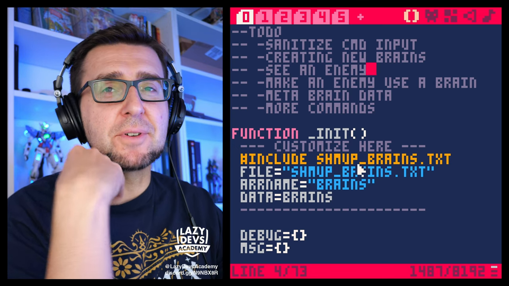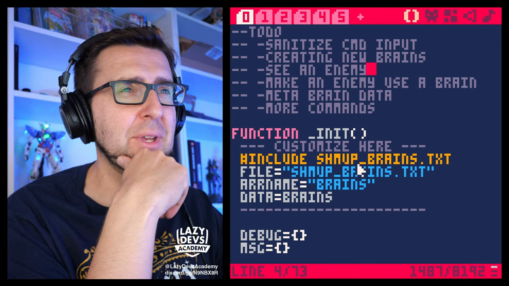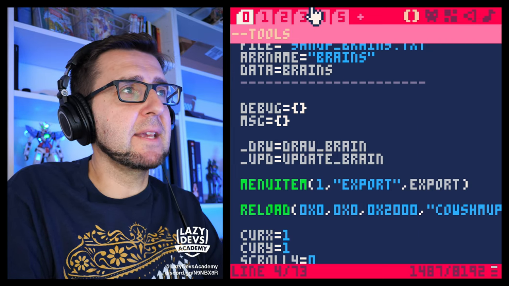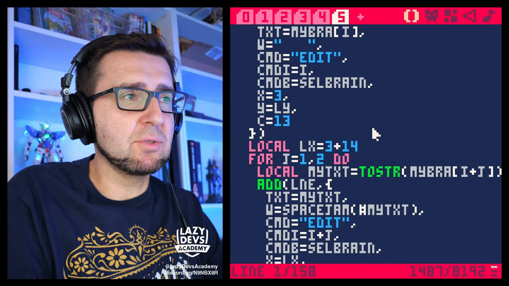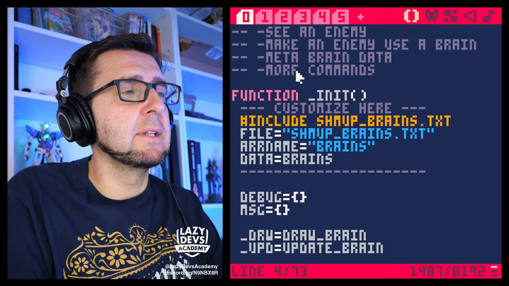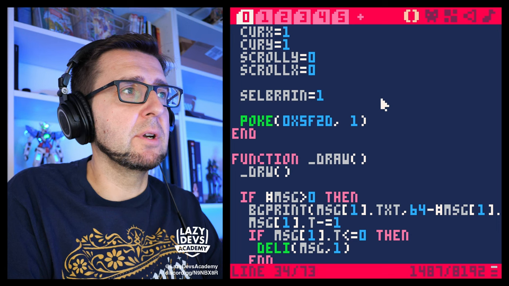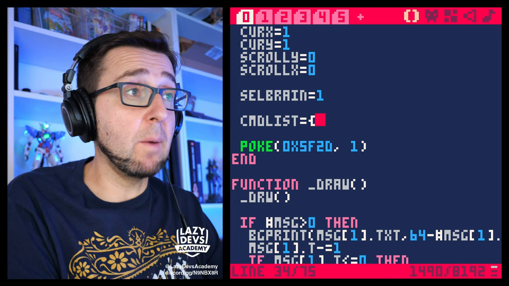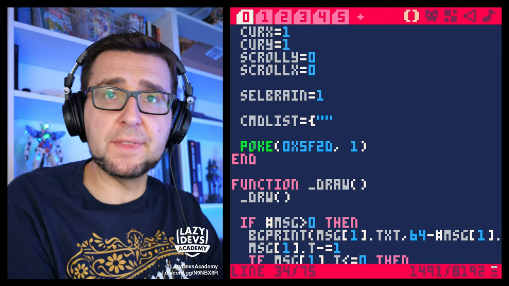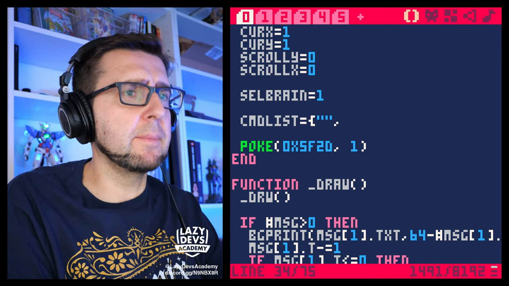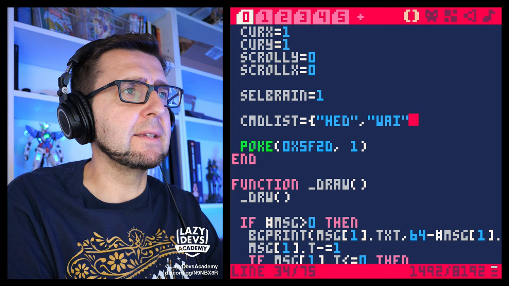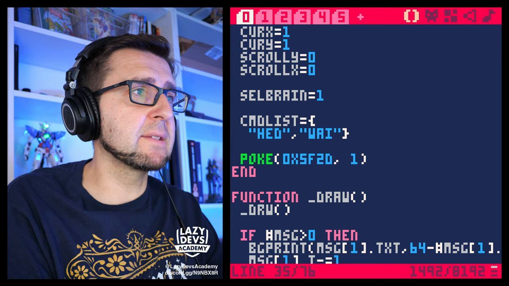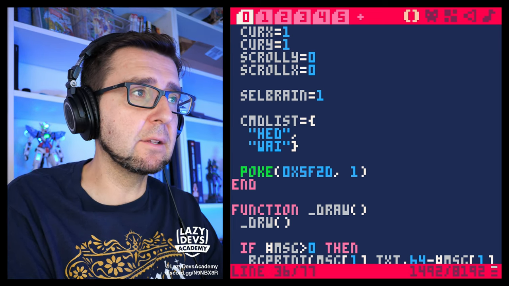In our case, sanitization refers to making sure that we cannot do anything that will cause an error. We already did that with numbers. We're making sure that we're putting numbers in the code. We also want to create a CMD list, so that whenever we have commands, the valid commands are on the CMD list. Currently, the only commands are heading and wait. These are the only valid commands so far, but maybe later on we're going to have more commands, and then we have to expand this list of legal commands. Okay?